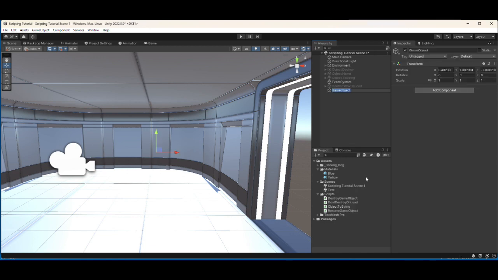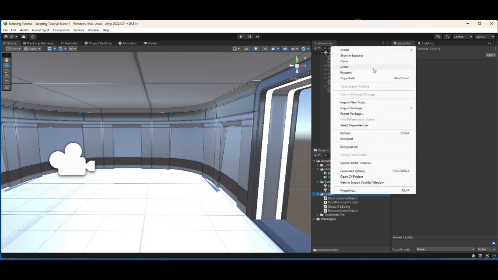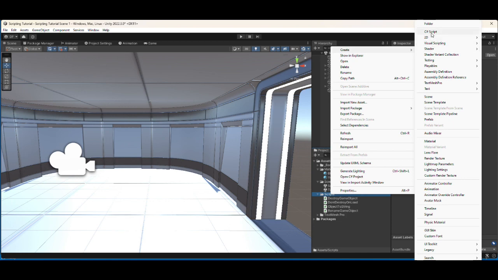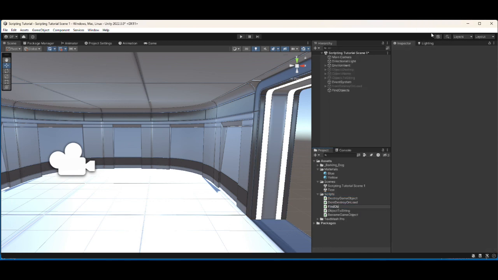Create an empty game object to hold our script. Create a script and attach it to the game object we just created.